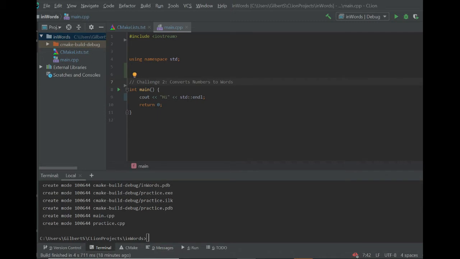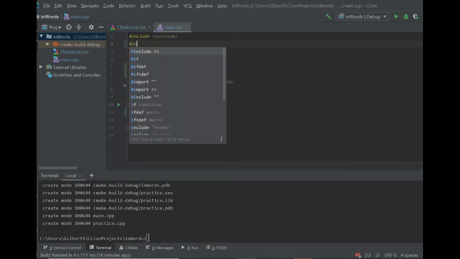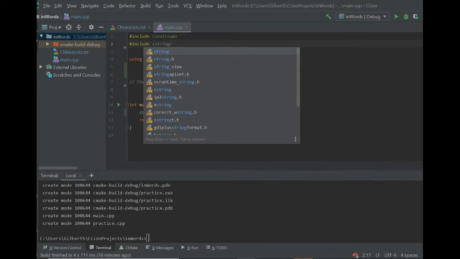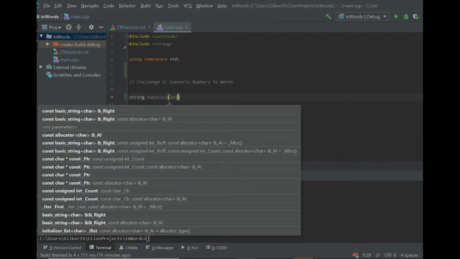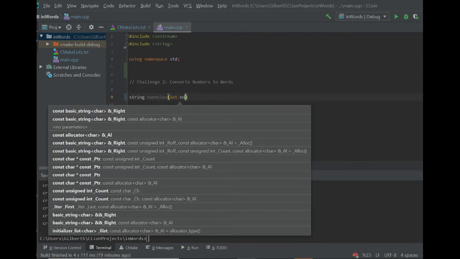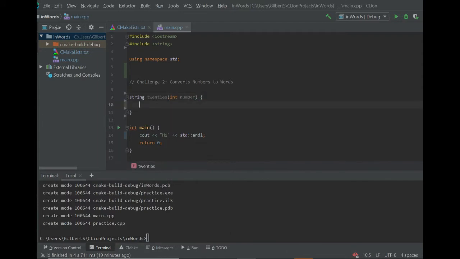So yeah, let's get started. So we are going to use functions. Now, we are going to also include strings. Okay, so let us create a string that converts numbers less than 20 to words. So that's the first function we are going to use. So you can say string 20s. So it just takes in the number and returns the string. Yeah, so this is just like the starting point.